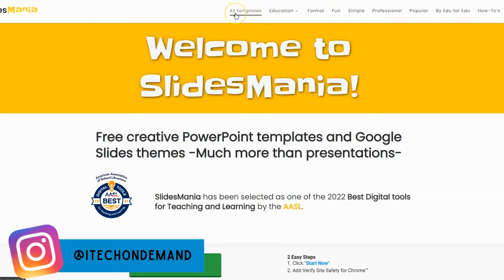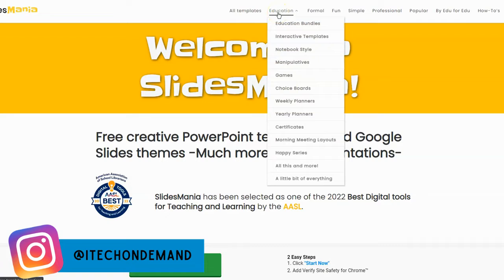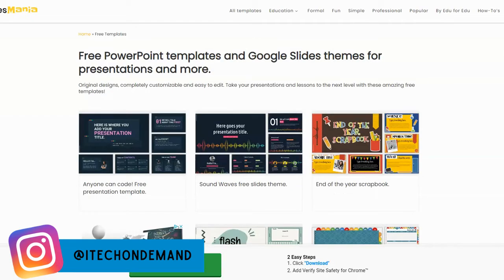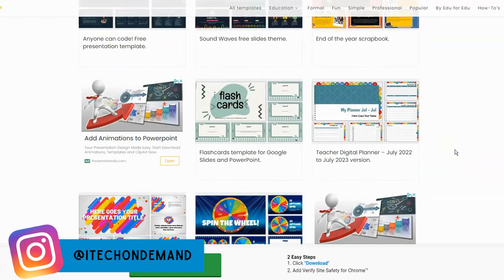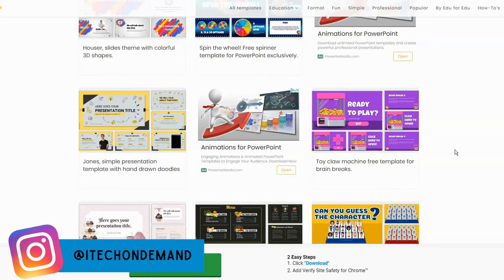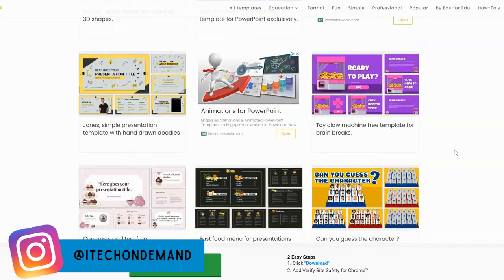across the top. You can select all templates, or you can search by topic, whether it's education, formal, fun, simple, professional, popular, or whatever it is, you can search by category. So let's take a look at some of these templates. I'm going to first start by just selecting all templates, and I'm going to scroll down and show you some of the amazing templates that they have offered here on SlidesMania for free.